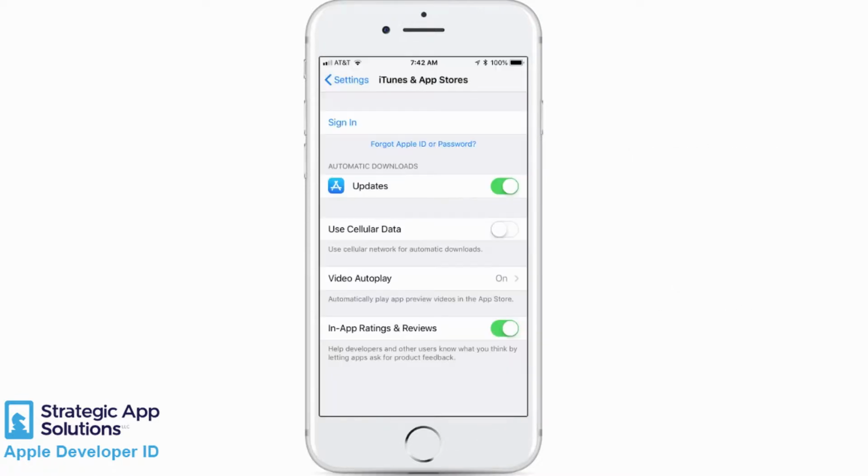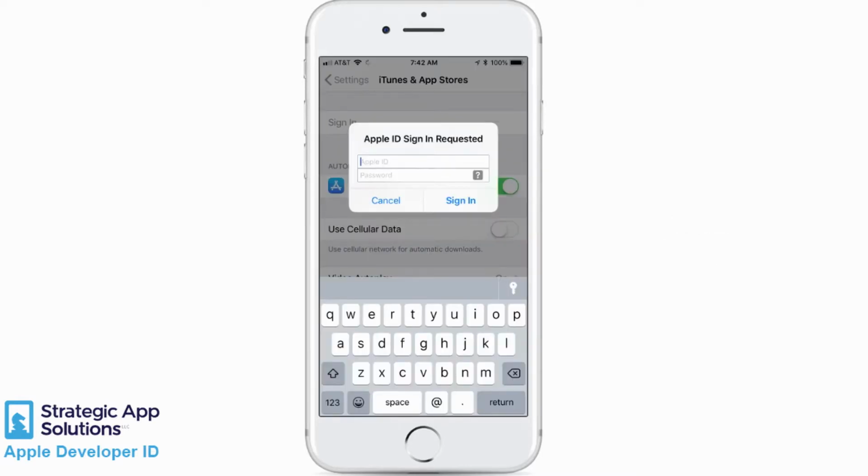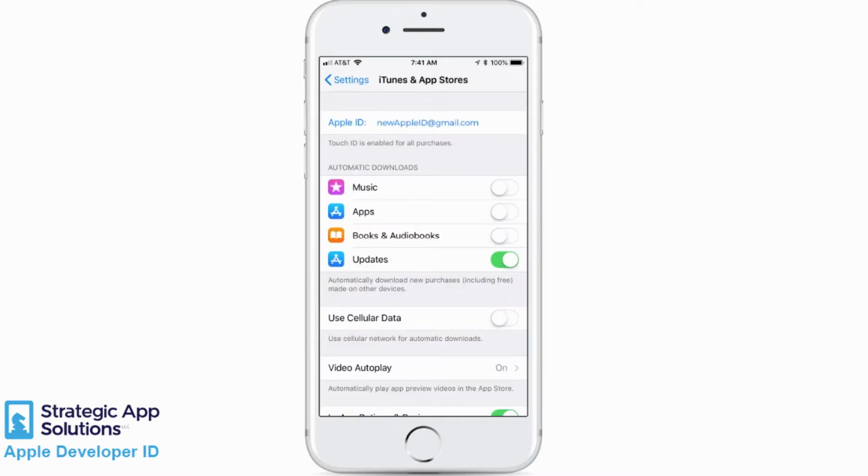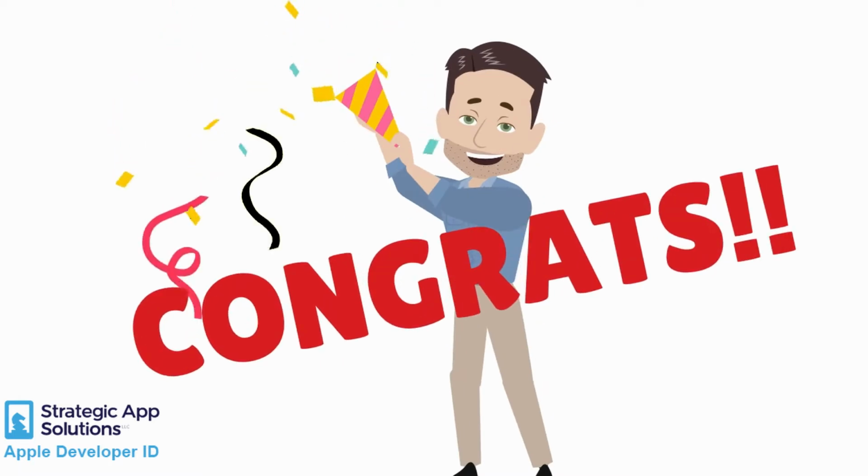The area that had your Apple ID previously is now blank and simply says Sign In. Go ahead and click Sign In now. Next, find the login information for the new Apple ID I created for you and enter in the new Apple ID and password in the fields provided. When you are finished, press Sign In. You should now see your new Apple ID at the top of the screen. Congratulations, step 1 is complete.